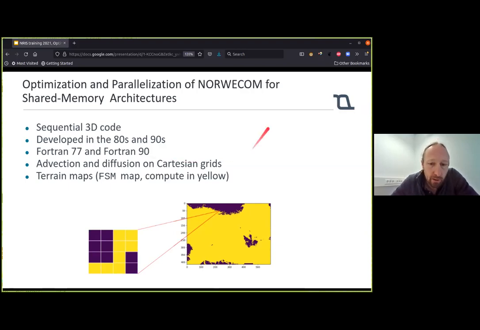So some words about the code. It was a sequential code in the beginning, a three-dimensional code developed in the 80s and 90s. It was a mixture of Fortran 77 and Fortran 90, which means that there was dynamic memory allocation capabilities already used in that program, which is actually quite important for this particular project. And the program mostly dealt with advection and diffusion of nutrients and contaminants in seawater to model the fish populations.